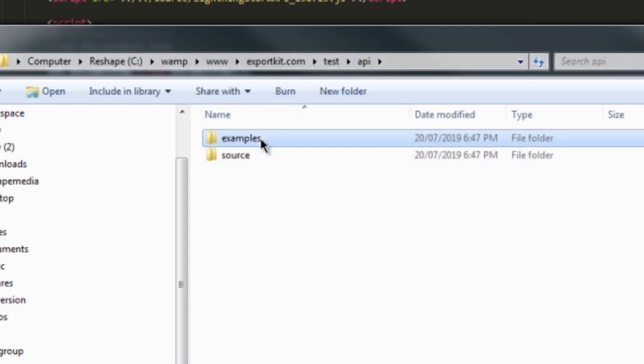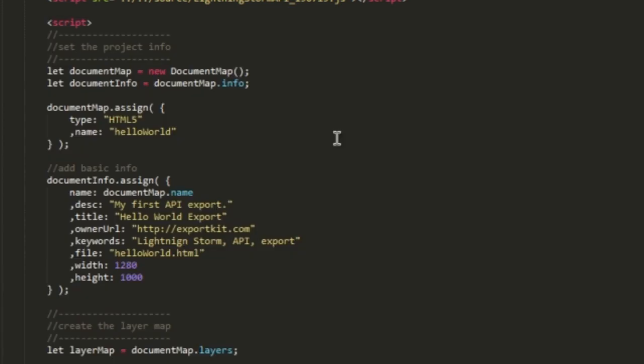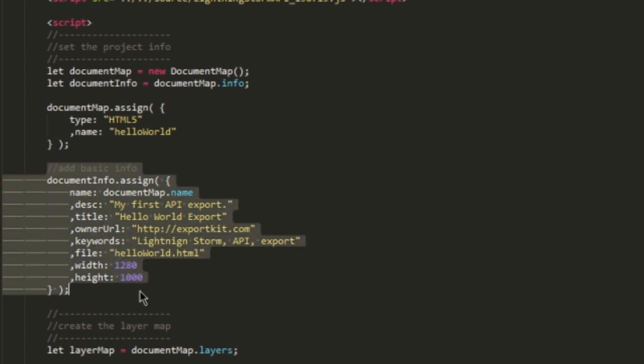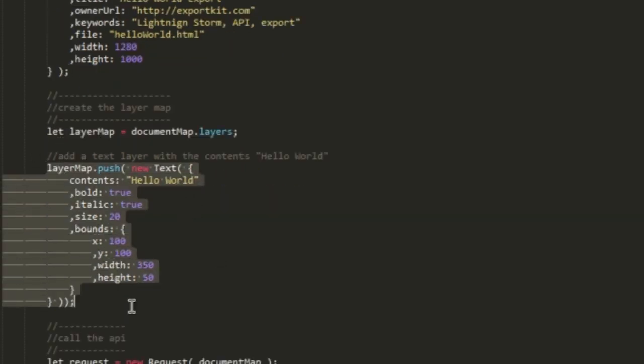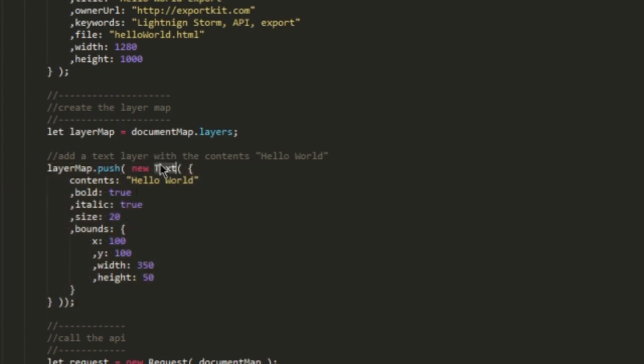So if we go back to our Hello World example, what this will do is, in essence, create a document map and assign it some basic information. This is just a description of our project. And what we're going to do is create a simple text layer, and you'll see that this is what we're doing here. We're going to give it the contents hello world. So we're going to create a new text object. The contents are hello world. We're going to make it bold, italic. We're going to put the size as 20, and we're going to give it some bounds so it has some constraints within the screen itself.